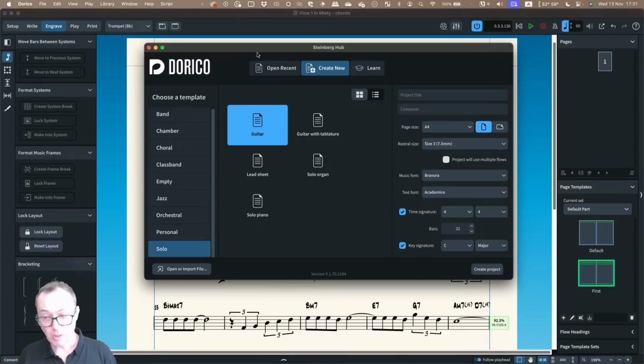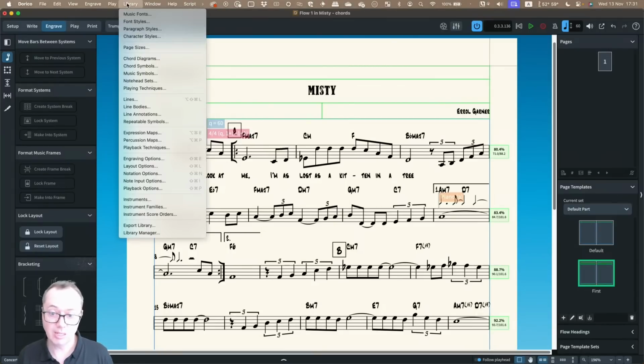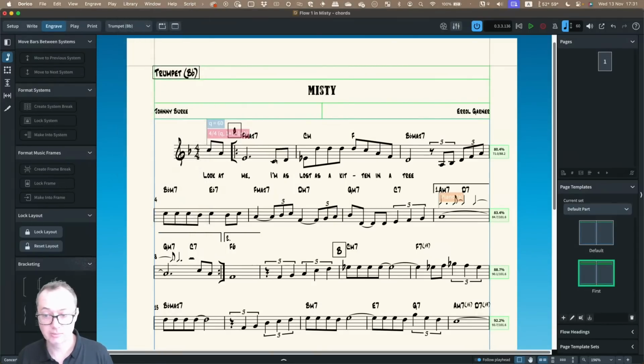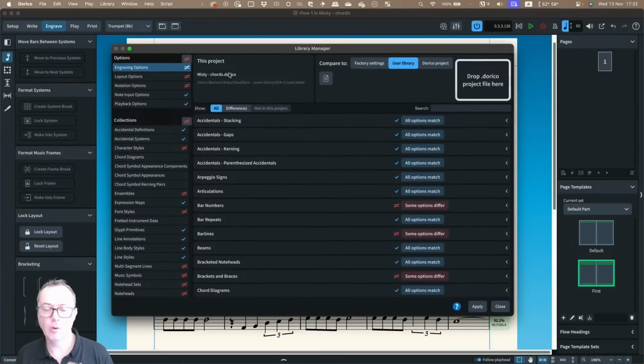Create your own bespoke lead sheet with the options in it that you want to use for your project. The other option you can do is go to the Library menu and the Library Manager. You can be working on a project and think, oh, there's a bunch of things I did in another project and I would really like them in this project. So let's say we're working in a different project.